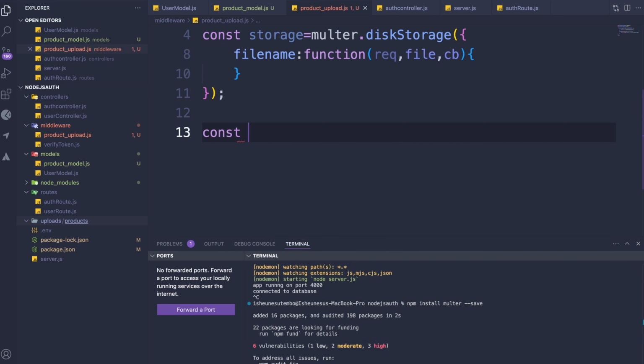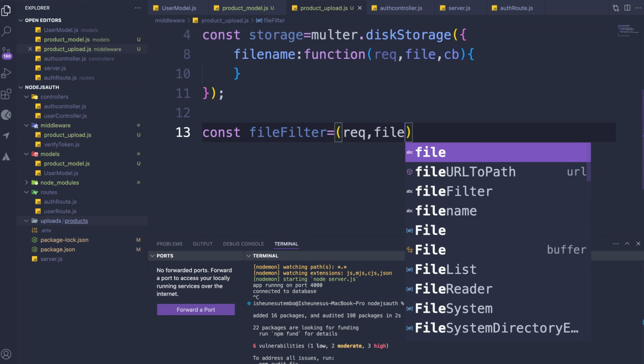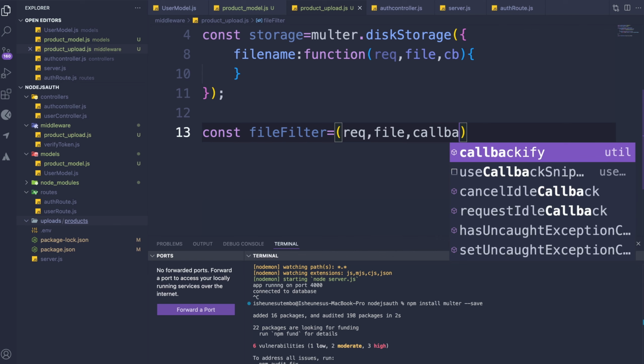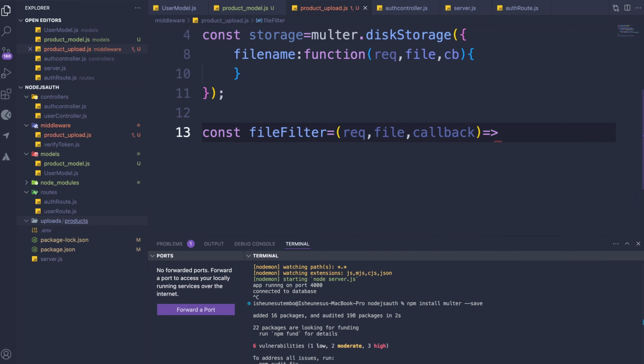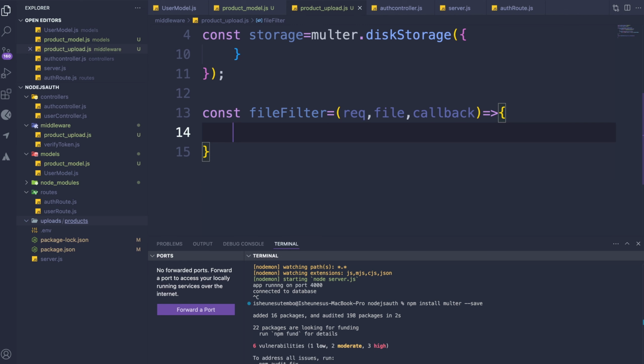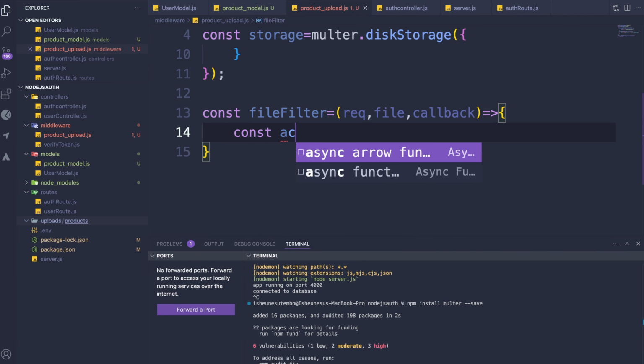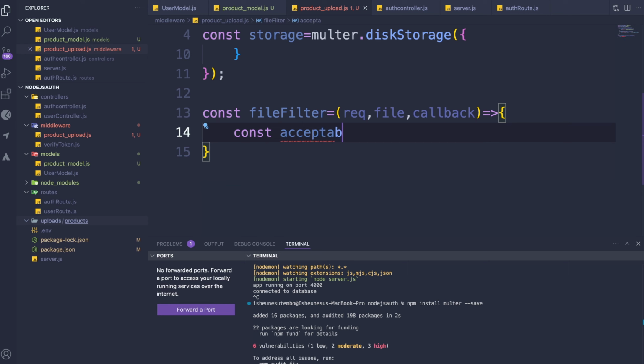Okay, so now that we are done with the storage part, now we need to filter the data that's going to be uploaded by the user, which is very important. So we need to create a variable filter. It's going to take in a request, and then a file, and then a callback function.